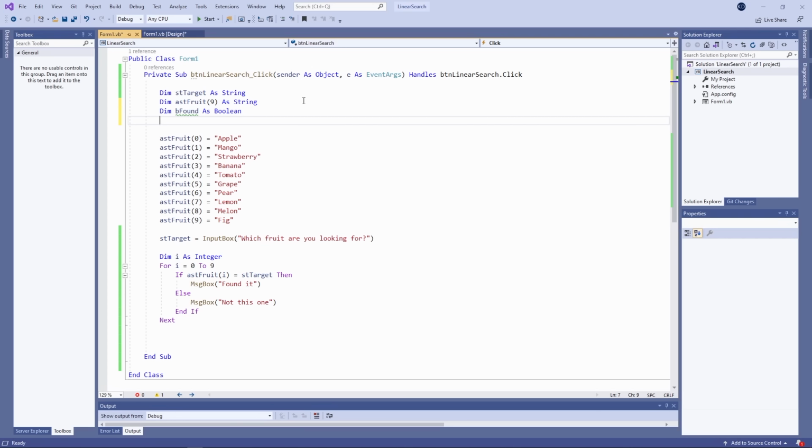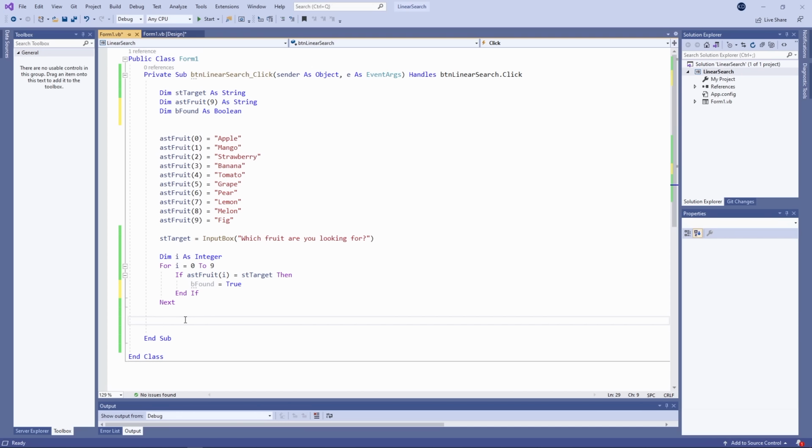So, inside the loop, if I find what I'm looking for, I'm going to set beFound to be equal to true. And I don't need an else clause, because if we don't find what we're looking for, beFound will never get set to true, and when we exit the loop, beFound will still be false. All that remains to be done now is to test beFound once we get out of the loop to see if it's equal to true.